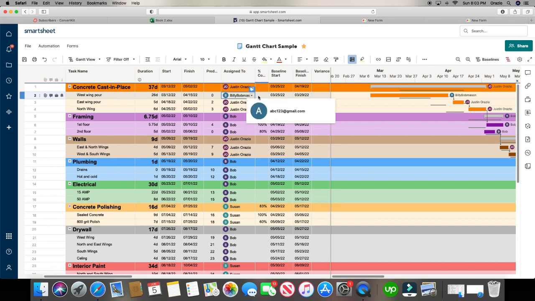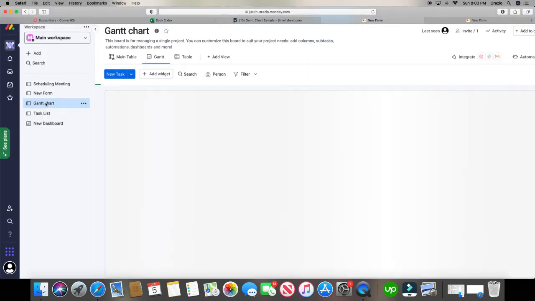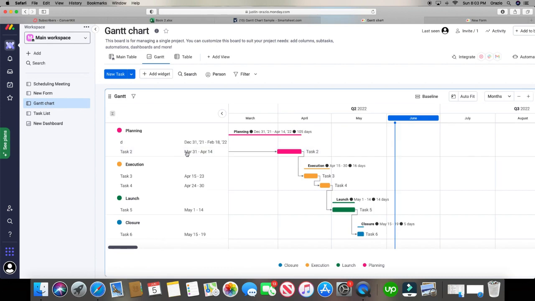Monday.com cannot do that. And I'll explain. So Monday.com Gantt chart, this is what theirs looks like. And we have our parent rows and child rows. And as you notice right away, the only thing that's visible is what's been typed in.